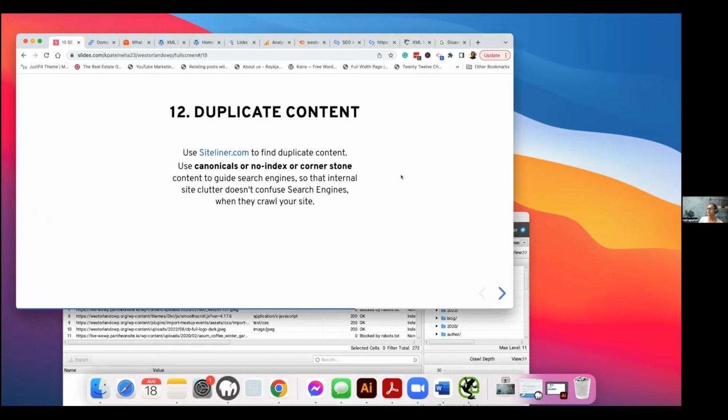Duplicate content. So this is also a very important one. Sometimes we write more than one article which is catered to the same topic, which could cause duplicate content. So you can use a tool like this, siteliner.com, find the duplicate content, and then you can decide what you want to do. Maybe you can add canonicals, or you can add no index, or you can just delete it. Just make sure that there's not a lot of duplicate content. If possible, there's not any duplicate content on your website.